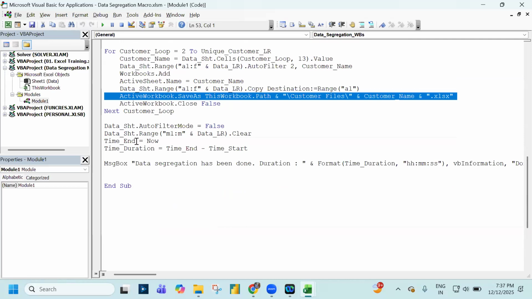What is it doing? So basically, we are giving the path to save the workbook: where it should save, how it should save, and the extension. With a .xls extension, with the customer name, and in a particular path, we are saving that.